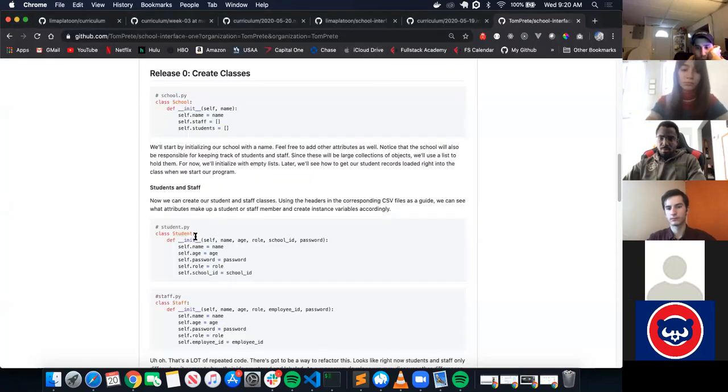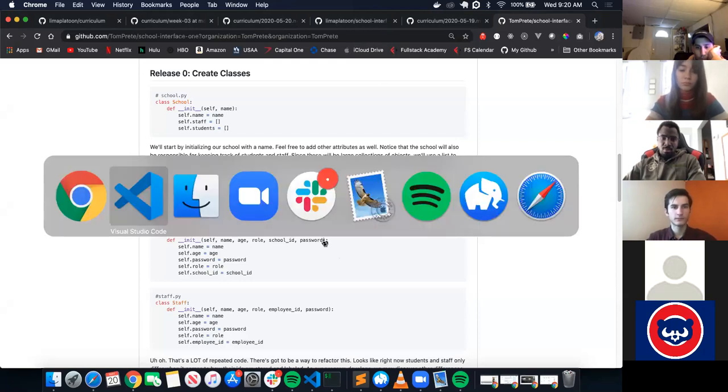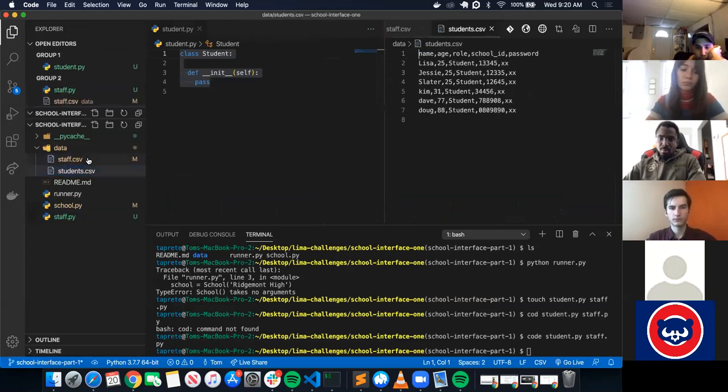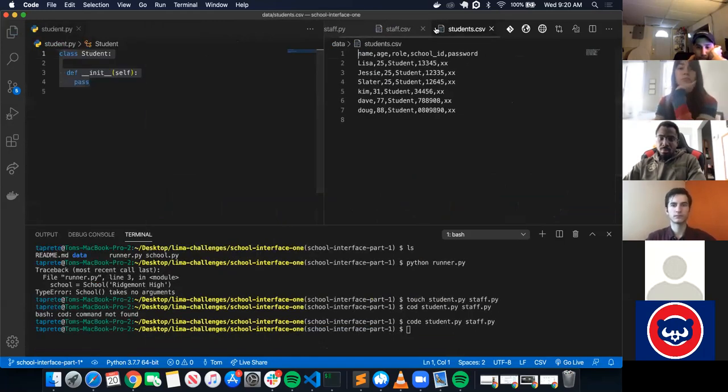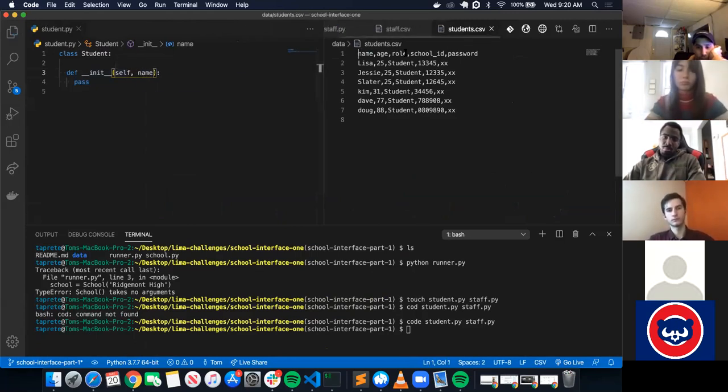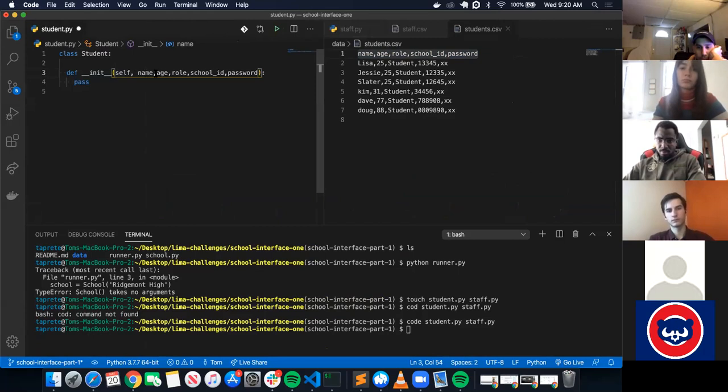All right, so it looks like student and staff need name, age, role, school ID, and password. Where does that come from? That comes from the headers in the CSV. So it looks like in the students, I need name. I'm literally grabbing this stuff right here. Name, so I guess I'll copy that. Name, age, role, school ID, password. Should add some spaces, just make it a little more readable.